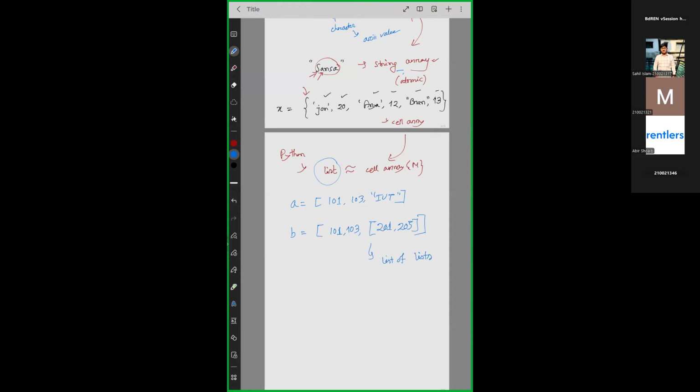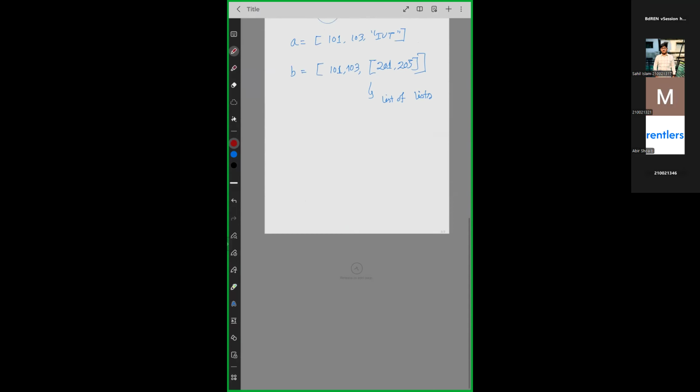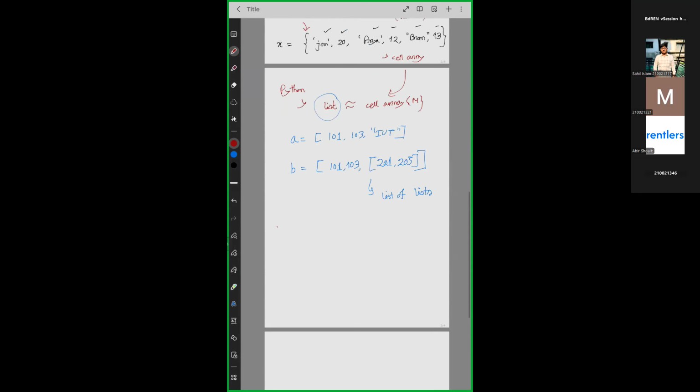Now, we have seen the list. Let's see some of the things that we can do with the list. The first one is indexing. What does indexing mean? Position.